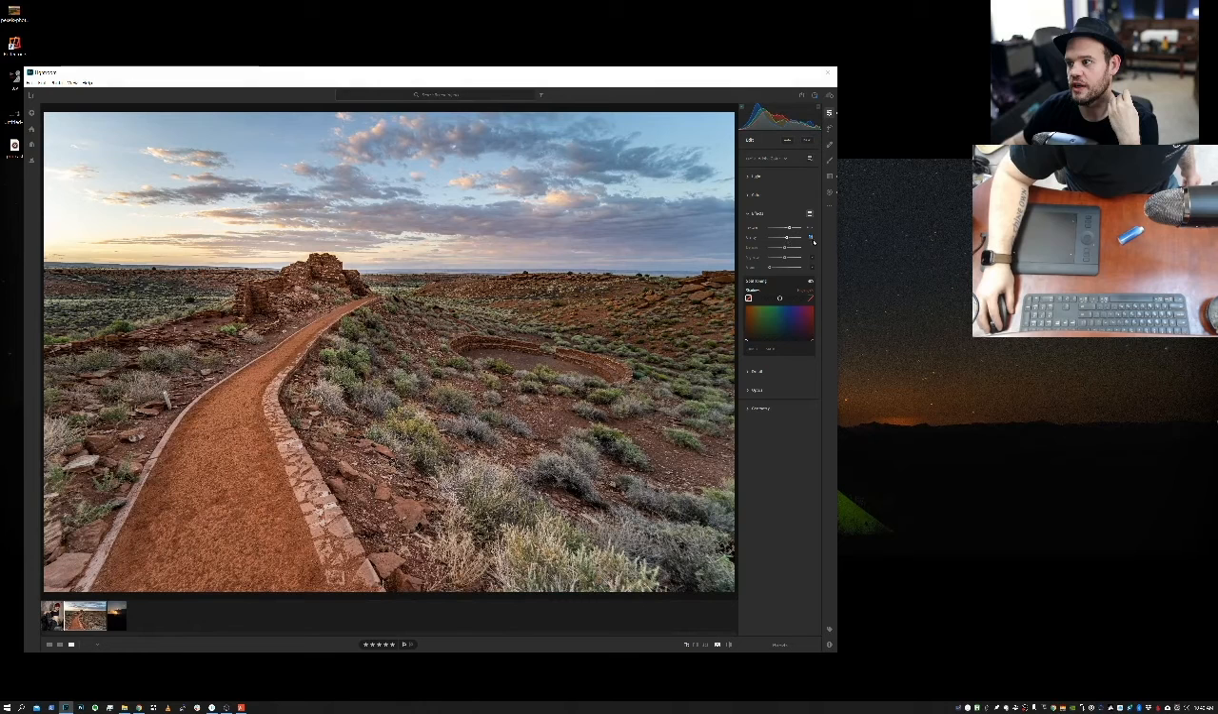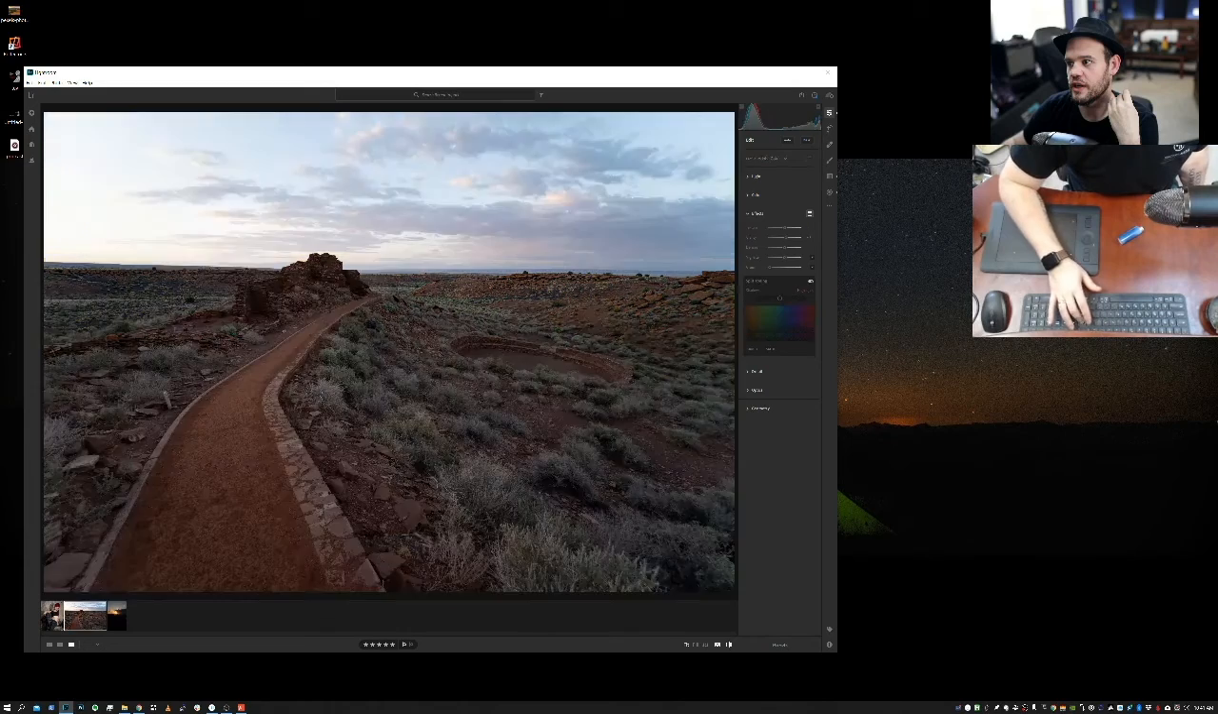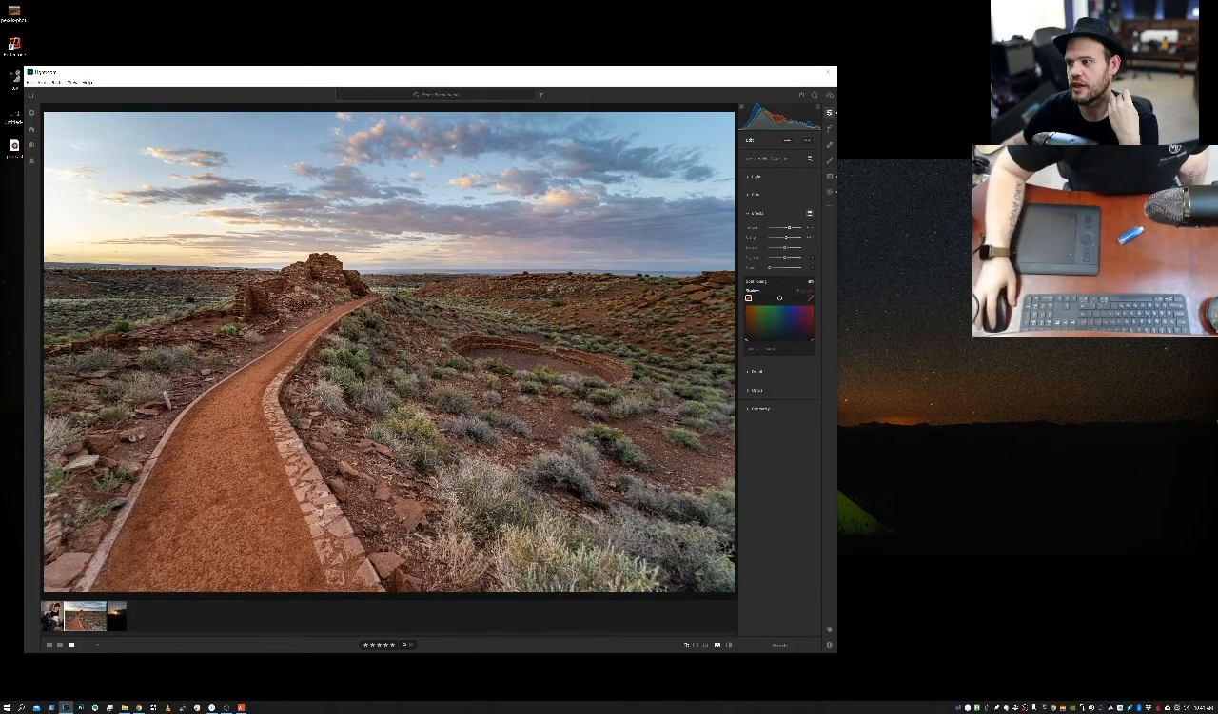I like it, but I want this to be subtle, so I'm just going to type in 10. Right? Just a little bit of clarity. It was a really sharp photo to begin with, so we didn't really need too much, but look at the difference. It's cool.